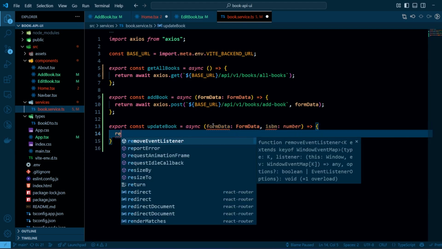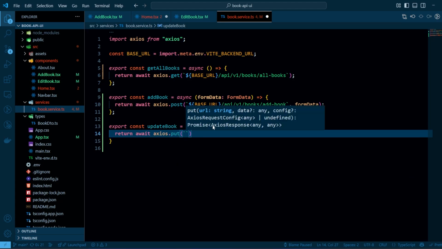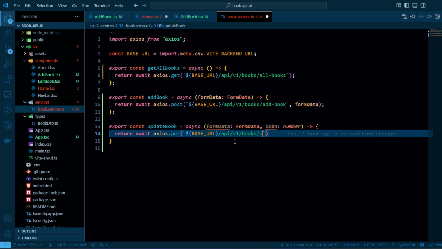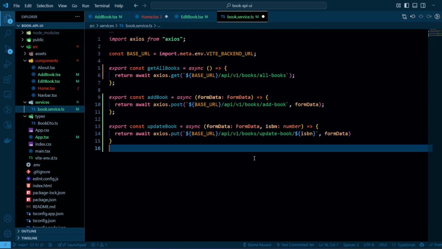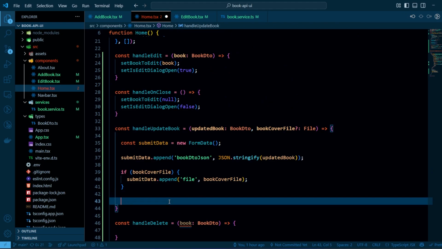Perfect. Now we will simply say return await axios dot put, and then we will call base URL slash API slash v1 slash books slash update book. We have update book slash, in dollar, again we will pass the ISBN, and comma form data. So this is how we have written this in the book service class also, right? Now simply we have to call this book service class here, update book.